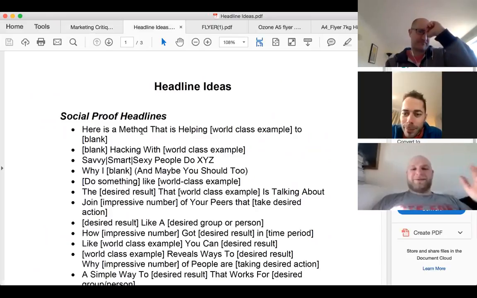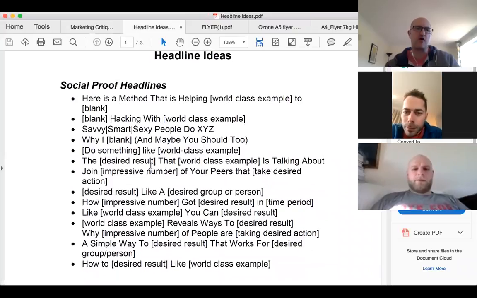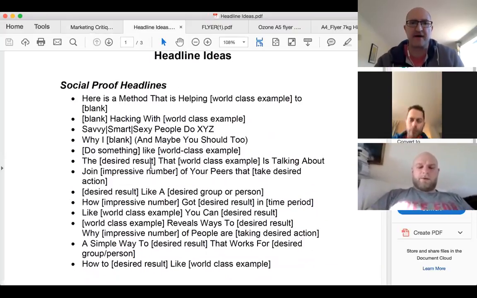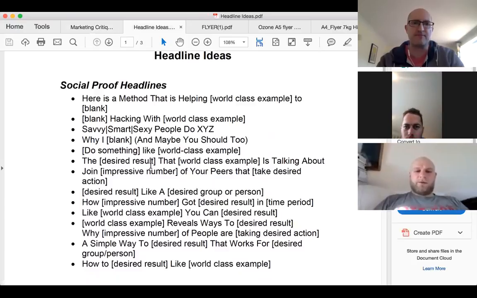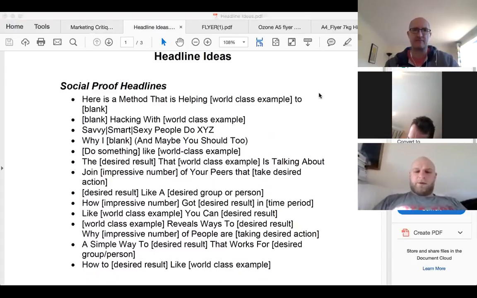No worries. So I've collected these headline ideas, which I'm going to send over to you as well, so you can see some ideas for headlines. For now, they're not all fitness specific, but they're all based upon successful attention-grabbing headlines, so that we can then fill in the gaps.